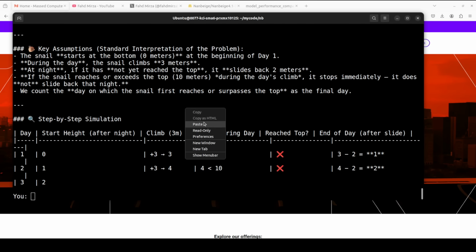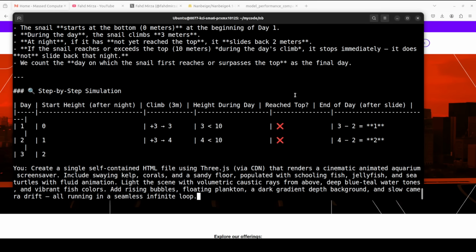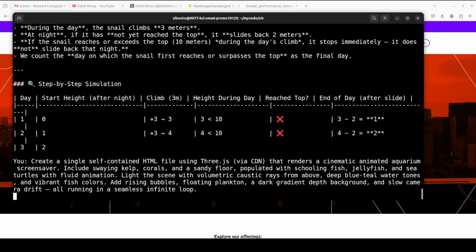Okay, let's do a coding problem. So I'm asking it to create me a single self-contained HTML file which will render an animated aquarium screensaver, which will have different coral, fish, maybe some fluid animation, vibrant fish color, and all that stuff, rising bubbles too. So let's see what sort of code it generates.